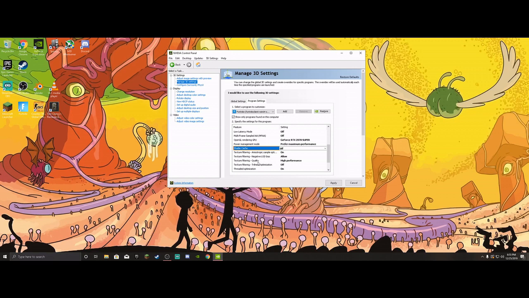Texture filtering quality, high performance. Texture filtering, trilinear optimization, off. Threaded optimization, on. Triple buffering, off. Vertical sync, off. And virtual reality pre-rendered frames, just set that on 1. And click apply. And these should apply to your game.